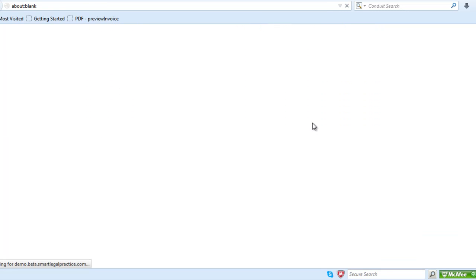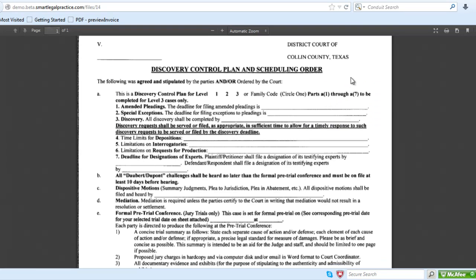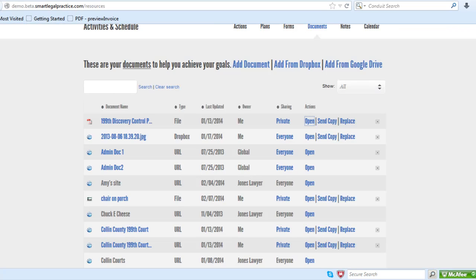Let's open one. These can be attached to different cases. For instance, if you have a case that's going to be worked in Collin County and this file is applicable, you can attach it to that case template.